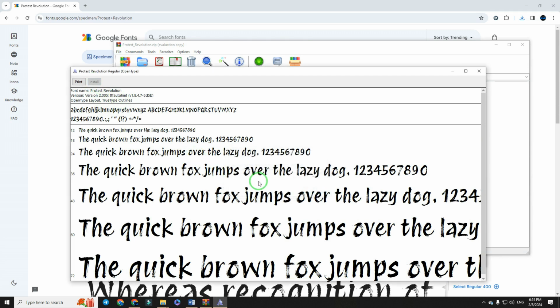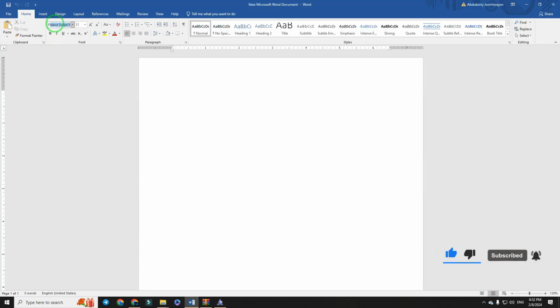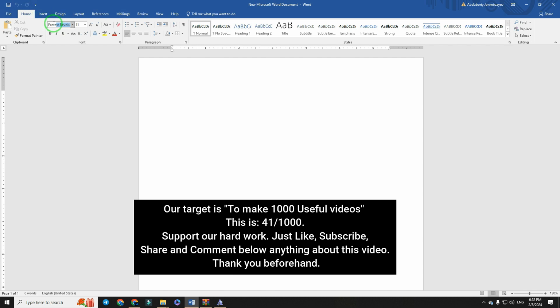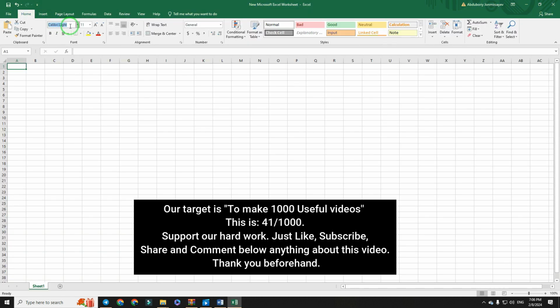So, it's ready. We have installed it in Windows Fonts. Now we can find it everywhere. Again, I search that font, and it's here. At the same time, you can find it in Excel.